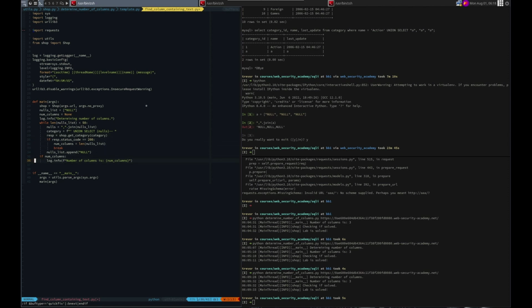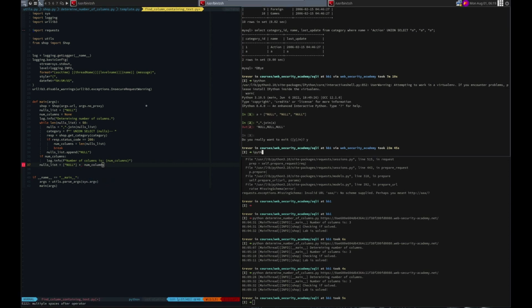We've got the number of columns now. Now we need to inject, to see which one returns a string. So we can do that by creating another nulls list equals, we want a null, and I believe we can do times num columns. Let's check that.